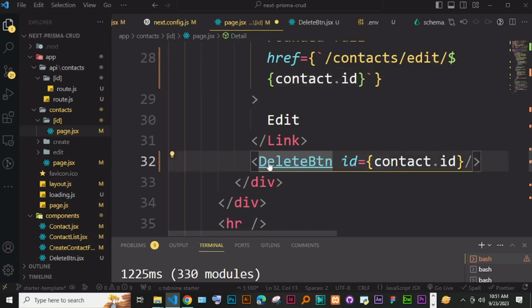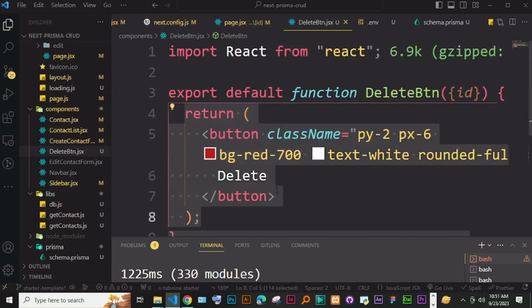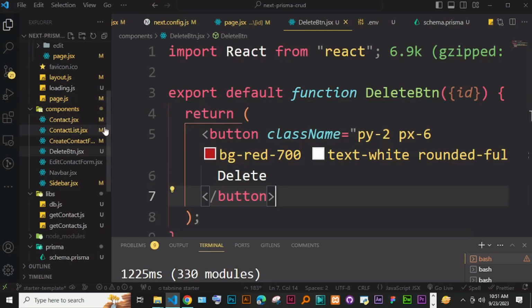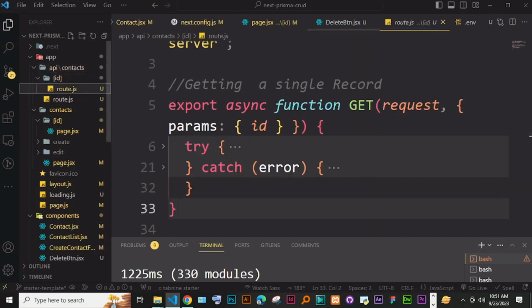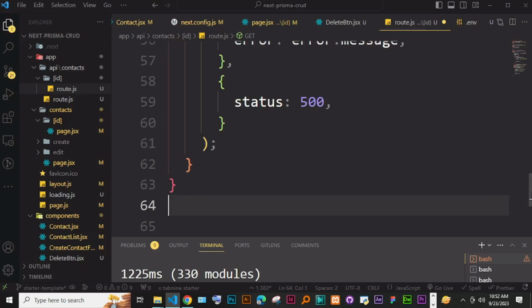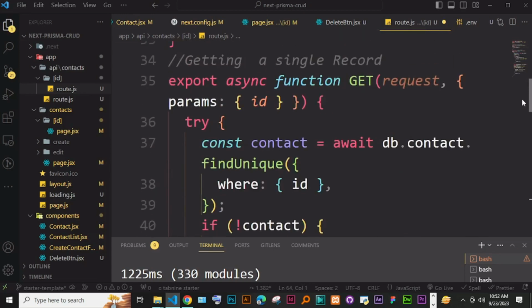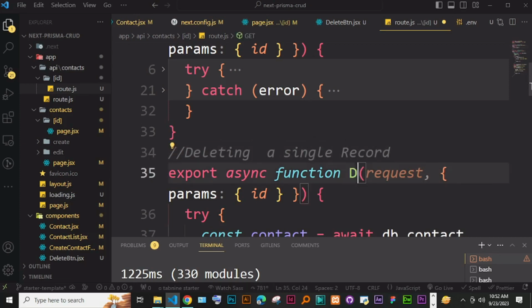So this button is going to make an API request for deleting, okay. So let's first go and make that endpoint. Inside the API contacts this ID, we're just going to make another endpoint, so I can duplicate this. Just duplicate this, and we're going to change a few things, okay. So this one is deleting a single record. So just say delete.